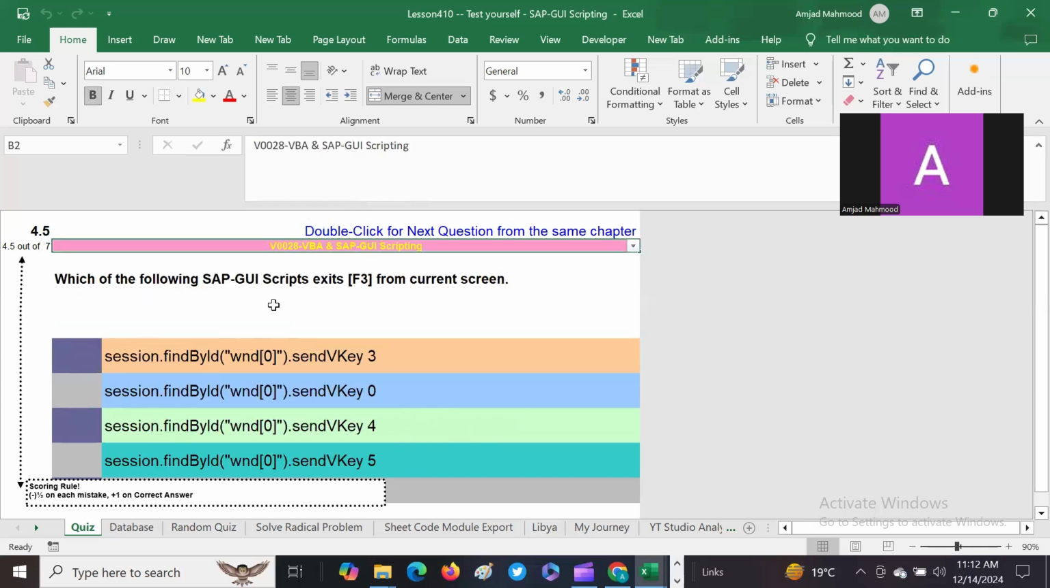Which of the following SAP GUI scripts is equivalent to F3, exit from the current screen? So this is the question which we added. This is question number 7 as well. Okay. So what is the F3 equivalent? Of course, it is this. That's right. Okay. So you have completed it.